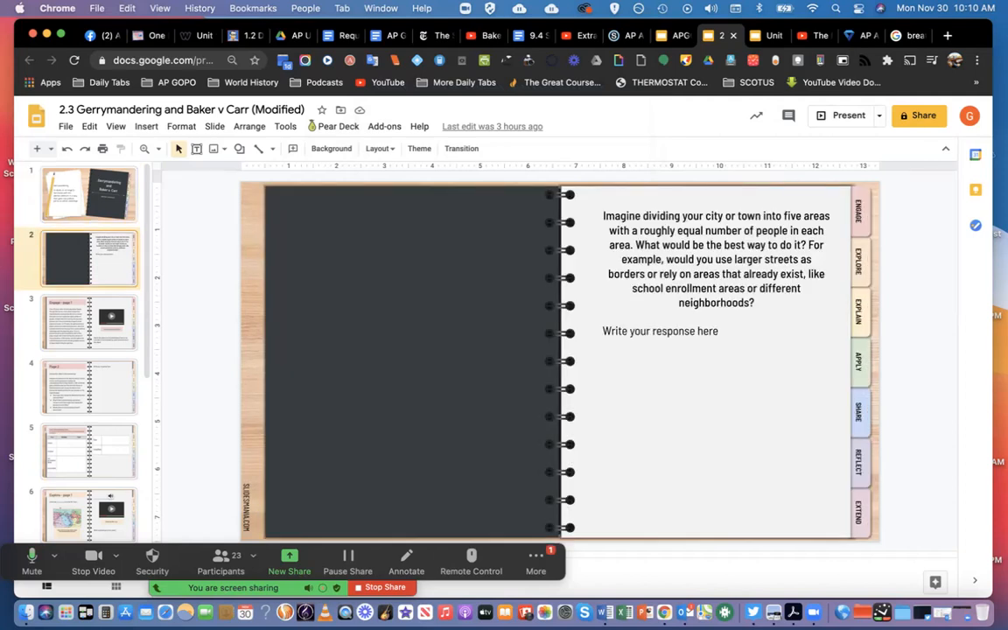All right, so first slide. Imagine dividing your city, Penn Salem, or town into five areas with a roughly equal number of people in each area. What would be the best way to do it? For example, would you use larger streets as borders or rely on areas that already exist, like school enrollment areas or different neighborhoods? So again, there's no really right answer here. This is just sort of foreshadowing. You don't know a heck of a lot about gerrymandering or Baker versus Carr. So go ahead, I'll shut up.